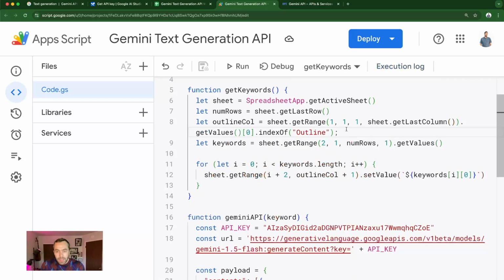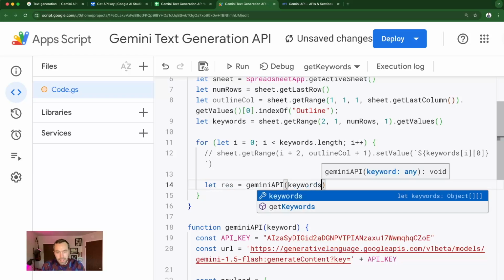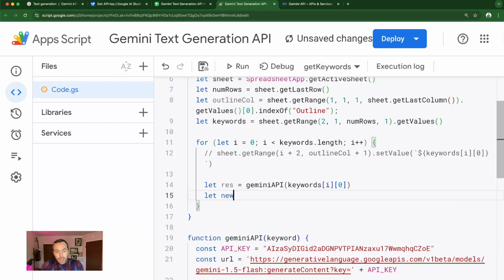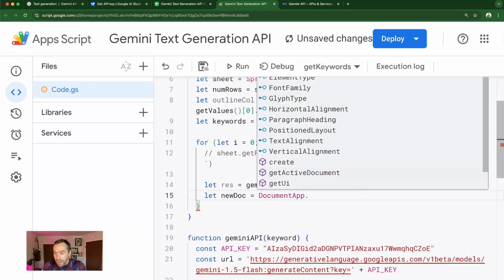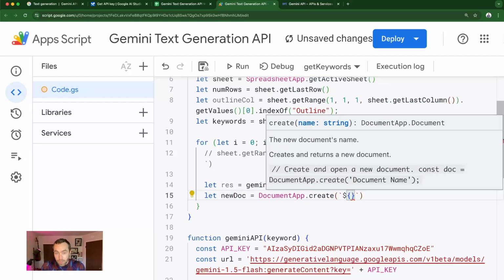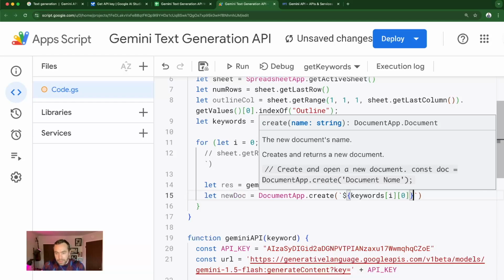That's great. So what we're going to do now is we're going to create a call to the Gemini API where we pass in the keywords[i][0] as we just did. So we know that we're passing in the string, the keyword string. We're going to create a new doc, which is going to call DocumentApp.create, and we're going to create the title. So as you can see, the name of the document is going to be keywords[i][0] again. Probably could have just saved that as a variable at this point.